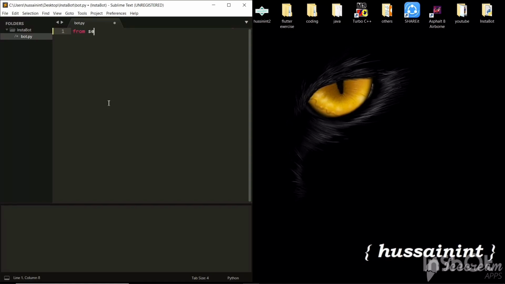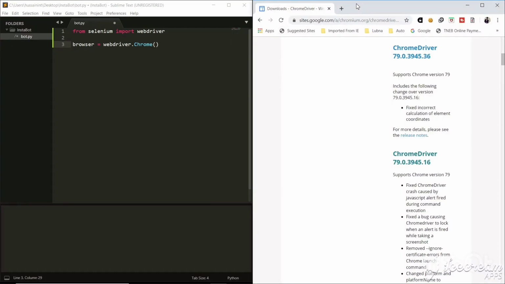The first line of code is we have to import a few modules from Selenium. We have to import webdriver, and we have to create a variable called browser, and in this browser we will write webdriver.Chrome with a capital C. With this browser variable we can do operations on the Chrome browser. So we will open our Chrome and log into our Instagram.